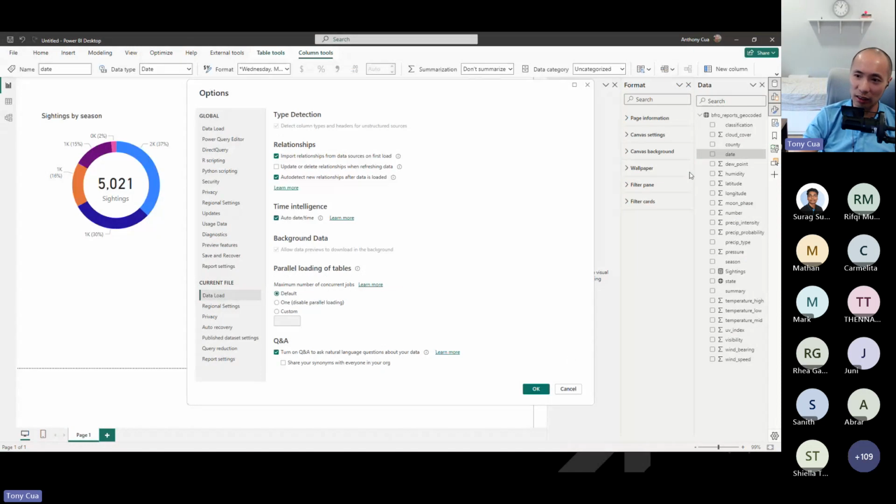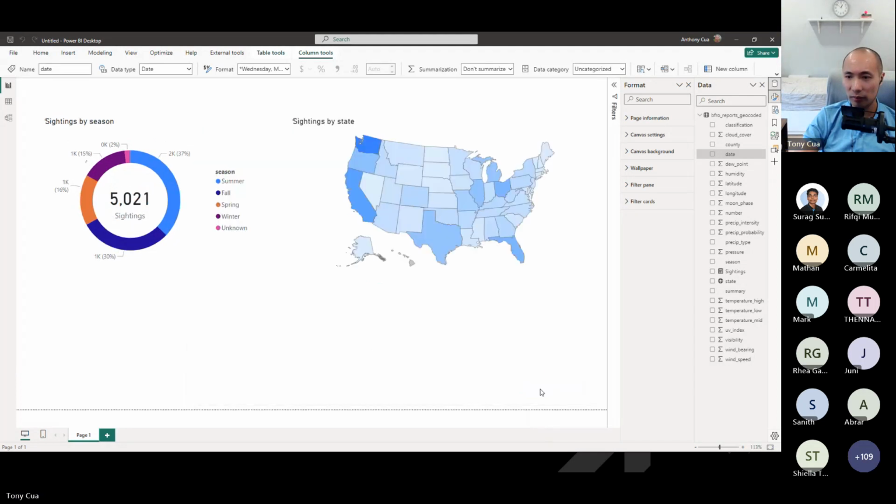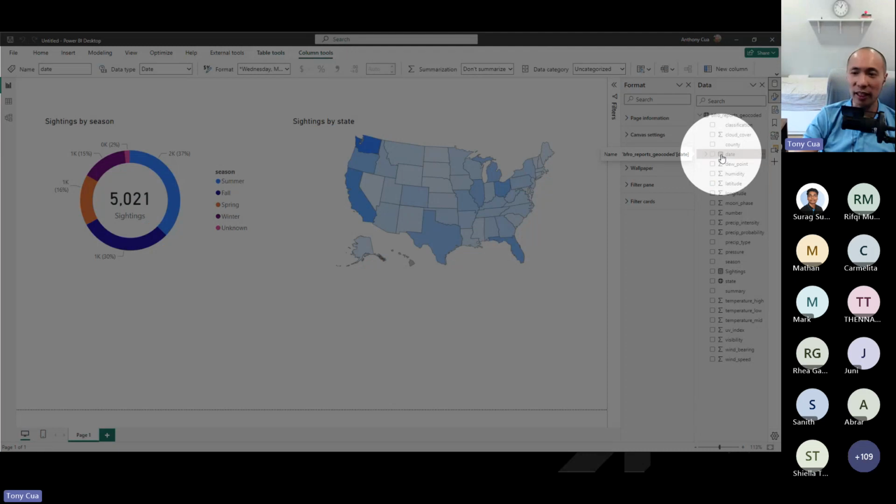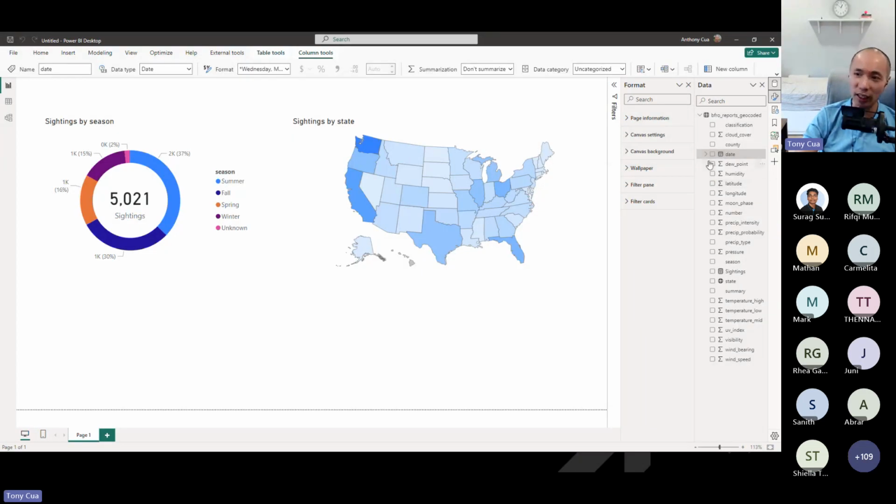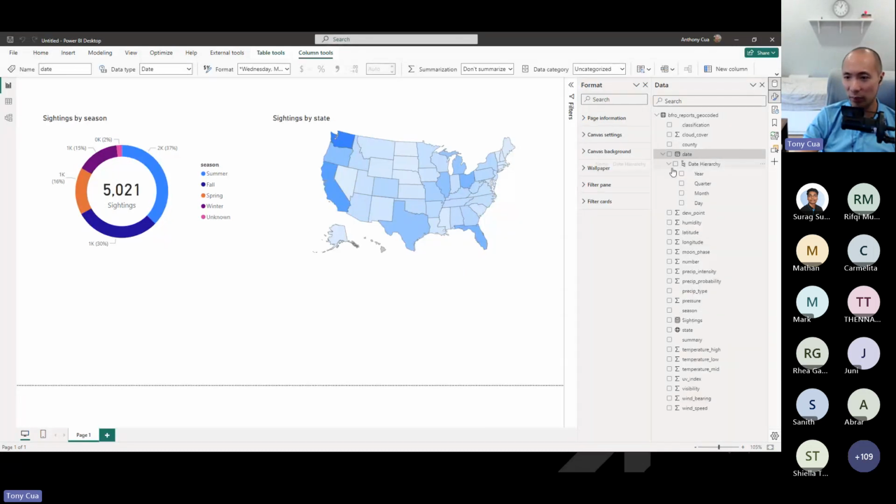What that does is, initially it's a blank column, right? I click on OK. And now you'll notice that the date column here has a little calendar icon because it now detected that these are dates. And because these are dates, if I expand it, I offer you a date hierarchy. And if I expand that, Power BI provides the year, quarter, month, and day.